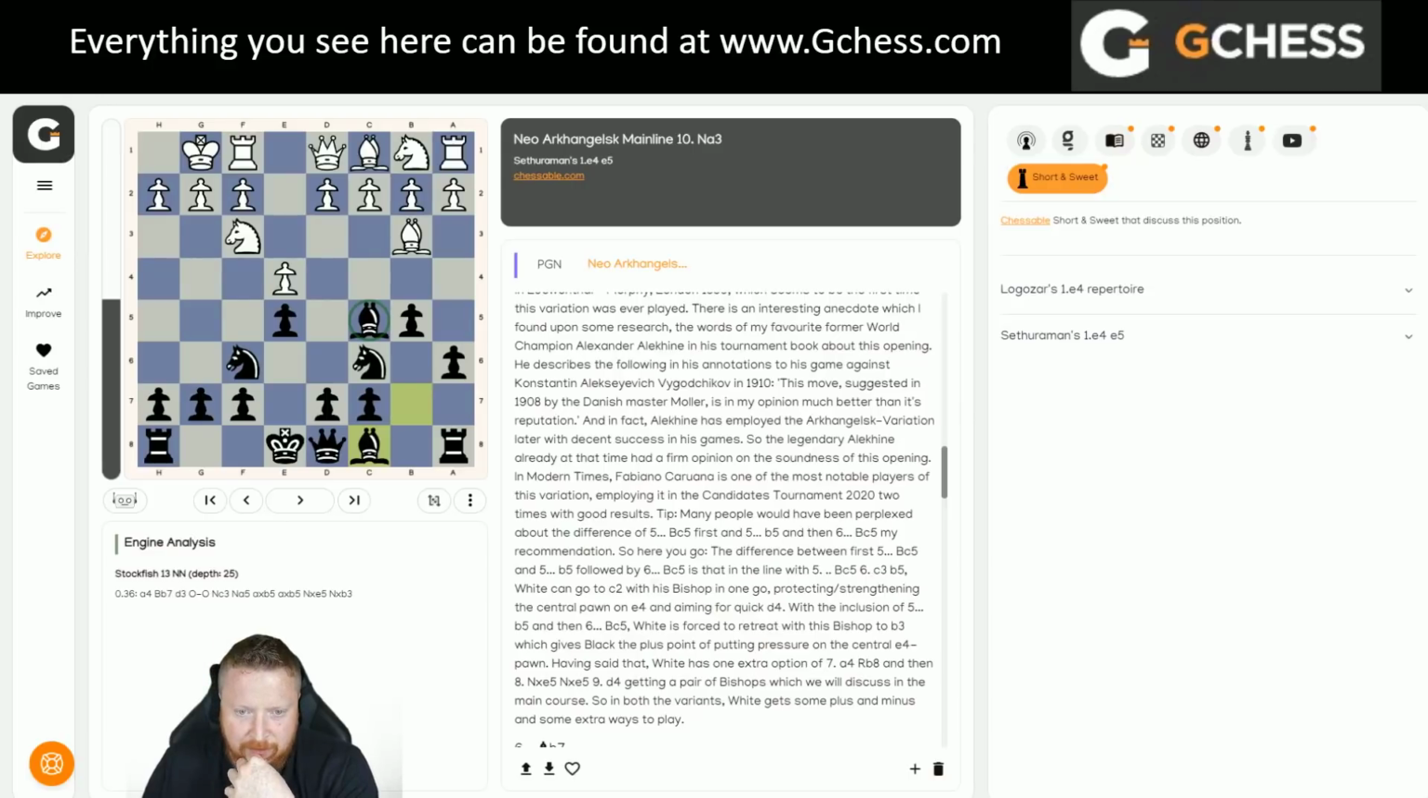And in fact, Alekhine has employed, I'm going to call it the Müller variation, with decent success. Decent success doesn't sound great, does it? You know, what does that mean? Shouldn't he be saying he's played it with great success? Decent's not a very powerful word, is it? That's like saying he played it with variable success. He could be saying he played it with great success. So okay, I'm still confident in it. He also goes on to say Fabiano Caruana is one of the most notable players to have played this, so he's got a good history.